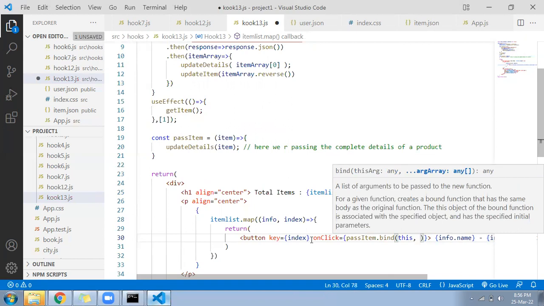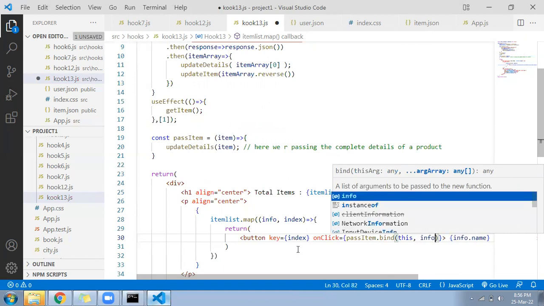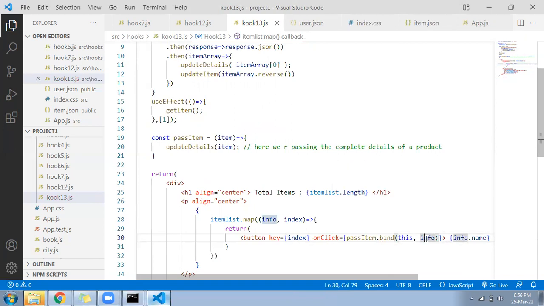Info, complete info. So what will info hold? Info will hold one product's details. That one product's details will go to passItem, and it will be captured under item, and from item it will go to the item details. Item details will change into that particular array. Whichever we click, that particular item will display. Just add this point: onClick equal to passItem dot info.